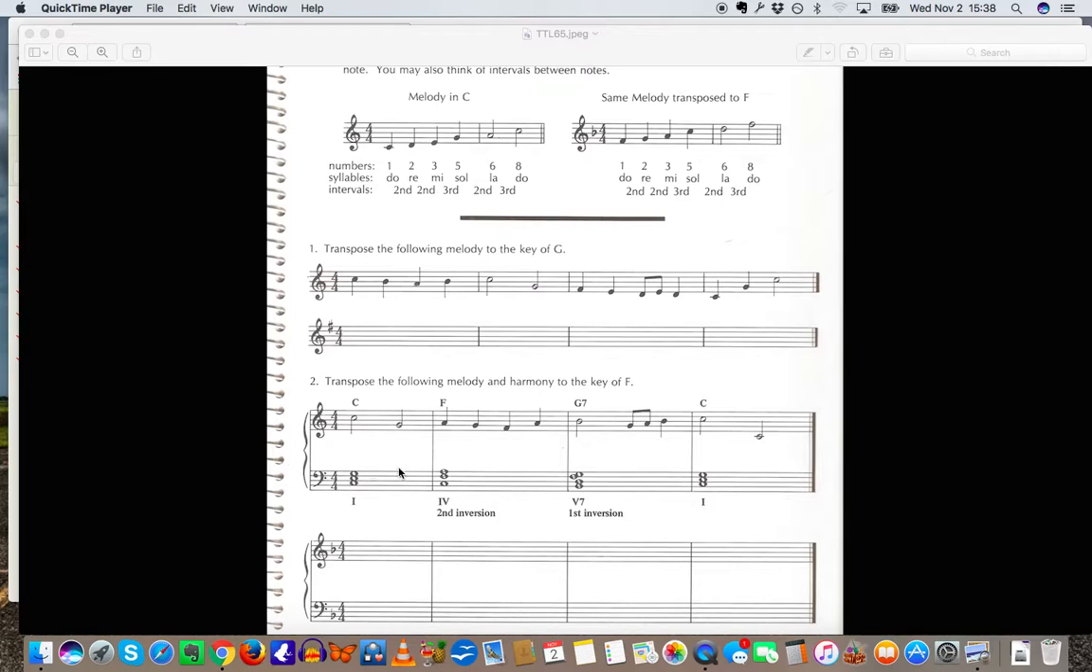Now for the harmony, you can do it pretty much the same way, except you don't have to do each individual note. Think about the root notes in each chord, and then just transpose the root notes, and then build the chords accordingly. So here we have a 1 major chord, right? We got C, E, G. Now in the key of F, it's going to be an F major chord instead of C major, because F is the 1 chord in the key of F. And you need a major chord built on the root F. So F, A, C.